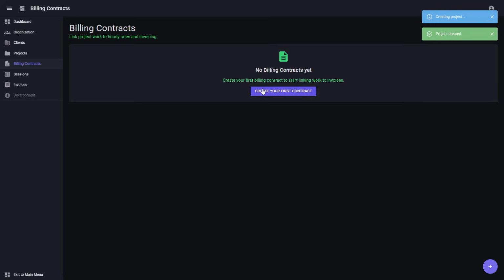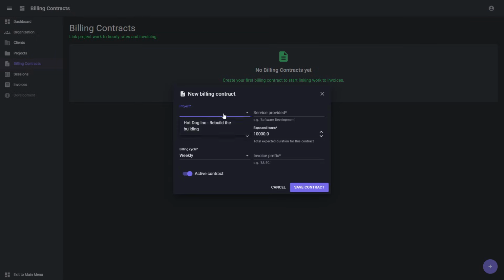One last thing, create a billing contract. First, we're going to specify our project, which is for the Hot Dog Inc., rebuilding their building, and the service. Well, the service is we are going to fix the floors. And for the hourly rate, we'll say we're going to need about $100 per hour. And we could probably do that in, we'll say 1,500 hours. We'll decide to bill them weekly, and our invoices will be prefixed with hot, just for fun. It can be whatever you want.